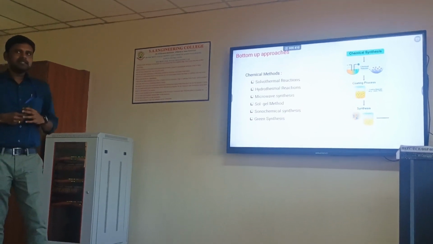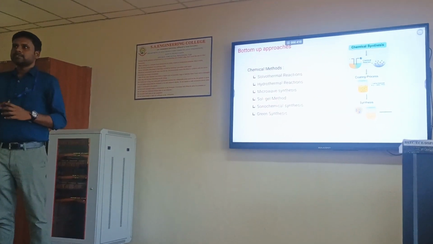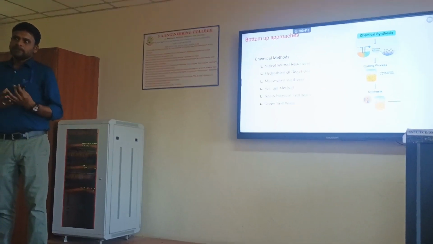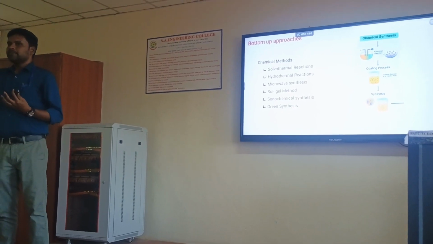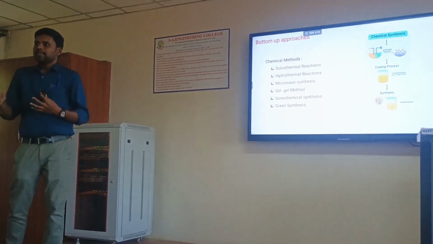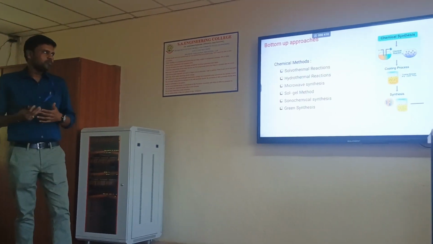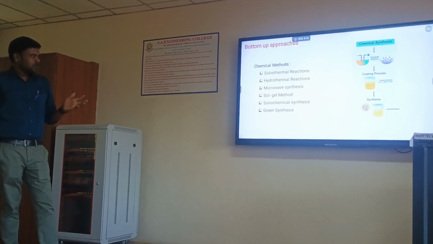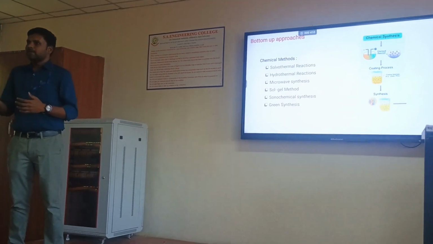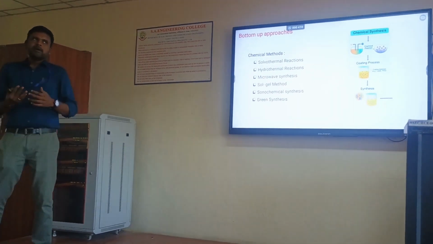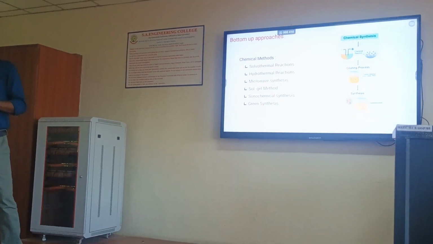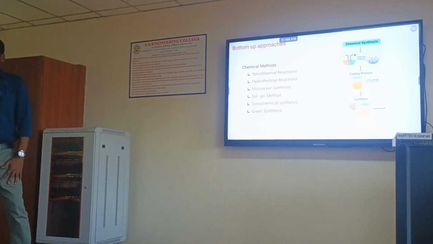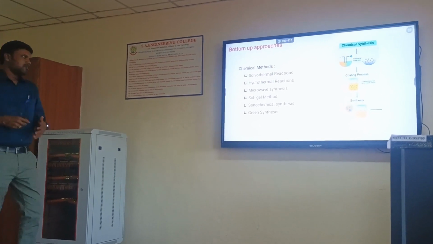So a solvothermal reaction is a simple reaction where we don't apply any kind of external parameters. We take the precursors in a solvent, and then we mix it with some reducing agent, and then we stir it and we get the nanoparticle. It's a very simple process. Whereas in other things like hydrothermal reactions, microwave, sol-gel, chemical reactions, we apply some kind of external parameters. Either it can be pressure, or temperature, or microwaves, or sonar waves, or it can be a simple biological medium that is available in our environment. Okay, so we'll see one by one.